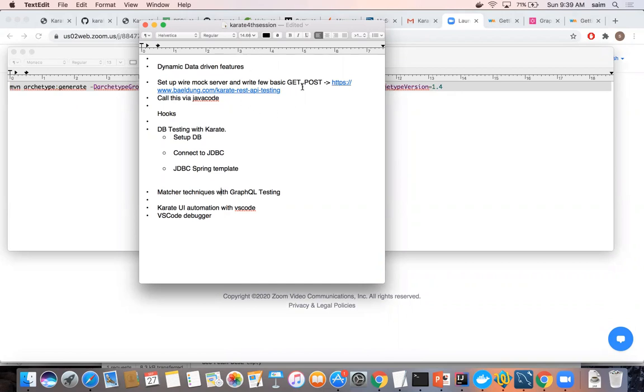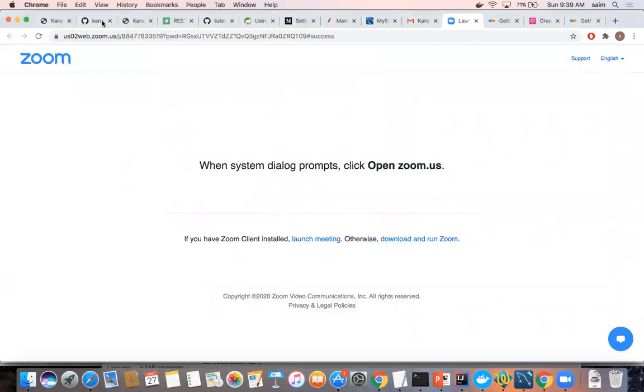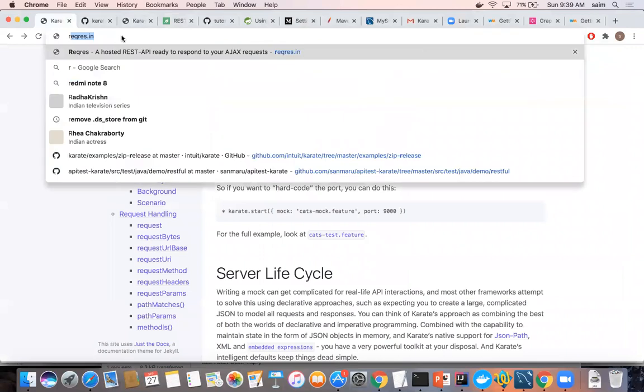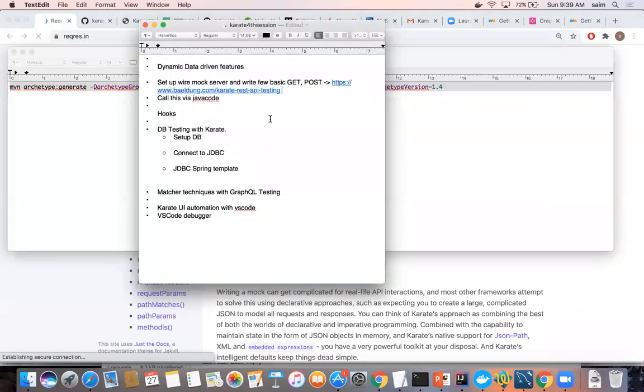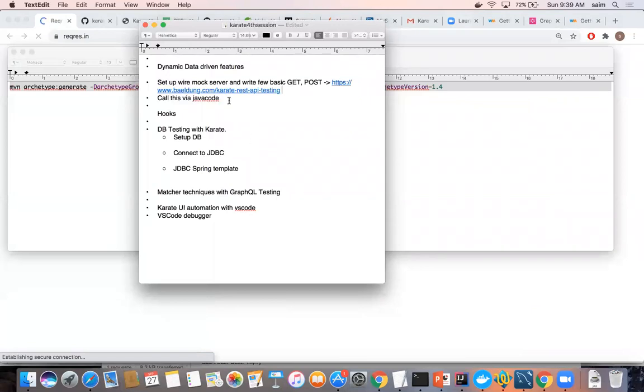We're going to talk about setting up a WireMock server, which is how we can create a mock API server. Instead of connecting to open endpoints like reqres.in, the way we did earlier, reading their API doc and testing it using Karate, we will set up our own mock server, and we will achieve this using Java code.